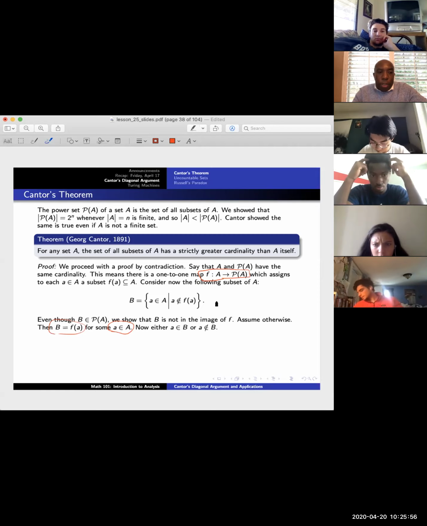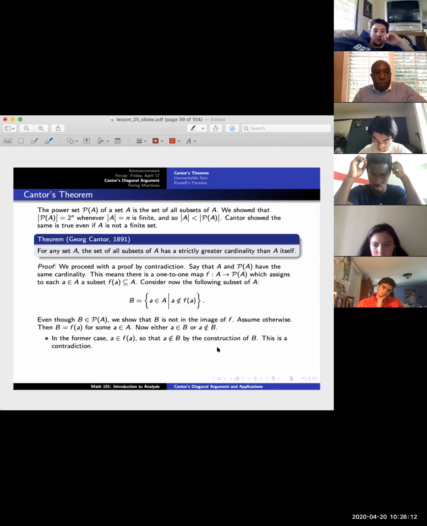Okay. So again, we know that B here is a subset, has to come from some element. Now I'm going to ask a question. Is this element lowercase a in B or is it not? So here's where the contradiction comes in. Let's assume that A is an element of B. Then A is an element of F of A. And so by the way that we've constructed B, A is not an element of B.